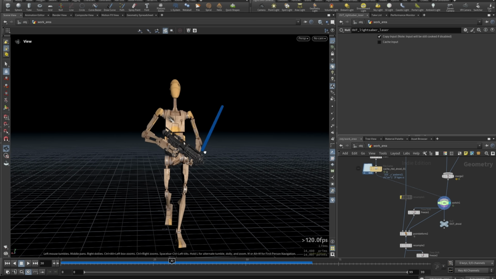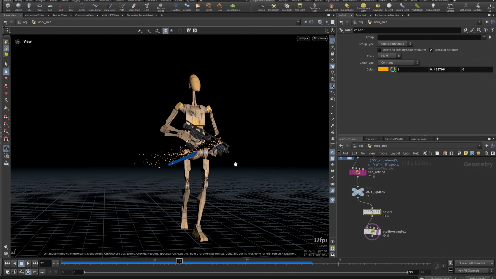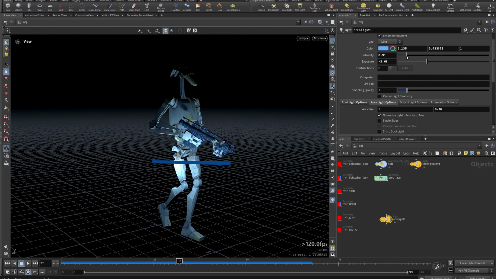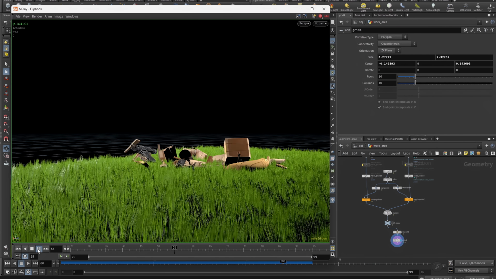Since we now have the lightsaber in 3D space, it's easy to add some sparks and lighting from the lightsaber onto the droid. Like with the other shots, I add grass, which I'll finally show you how I blend with the footage right after this chapter text.